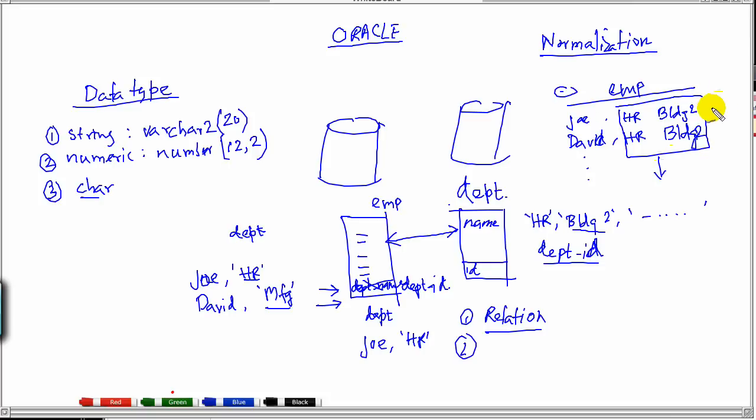And think about it if the department has, let's say, 4 sets of information. You may end up duplicating all the information, and this can cause problems because you need more storage, you have duplicate information, and also if you have to update building 2 to building 3, then you have to update all the 10,000 rows.